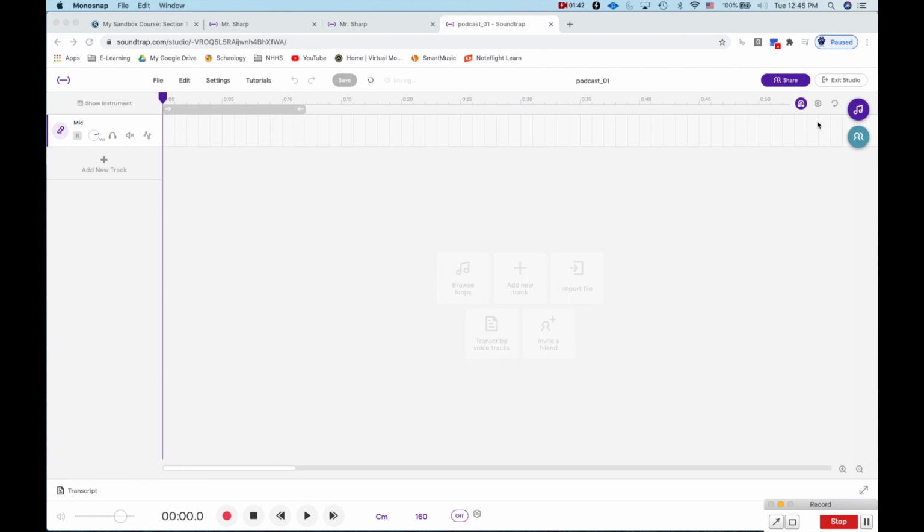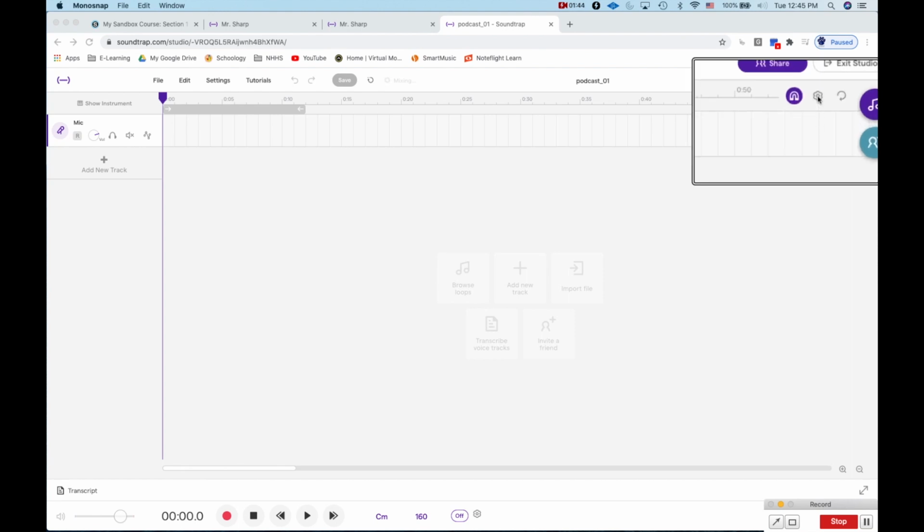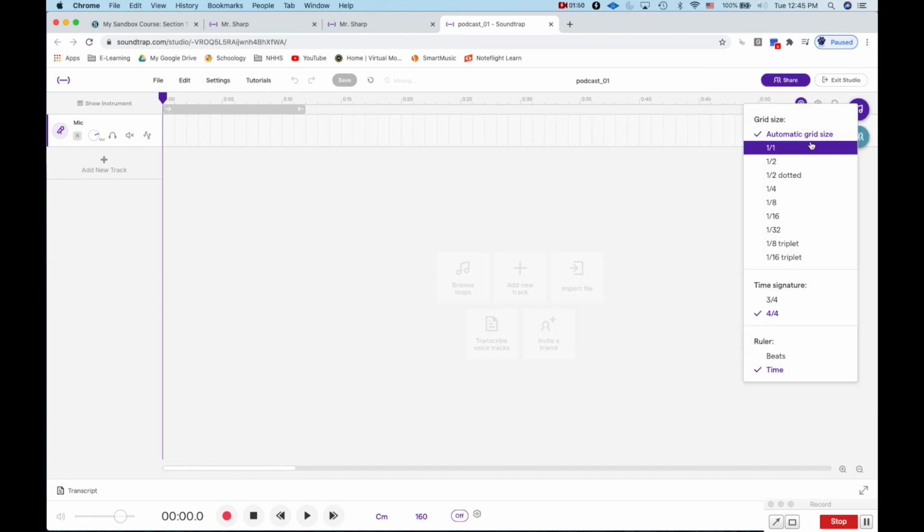And now I can change that. So I said it was a trivial difference. I have my settings icon right here, and I'm going to click that. And here is my grid. I can change the grid size.